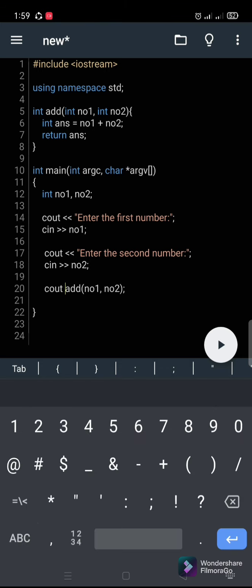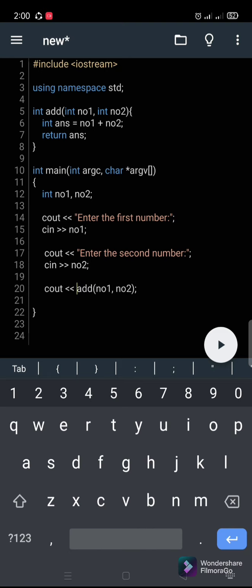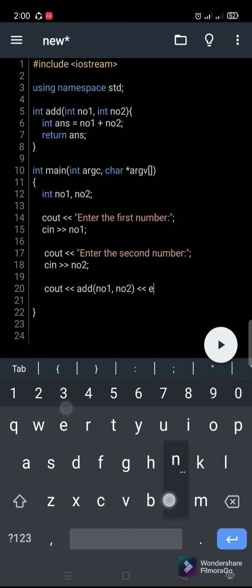Okay, bear with me for a while, because my thumb is too big for the keyboard. So where is it, okay. Cout, and then don't forget to put endl.